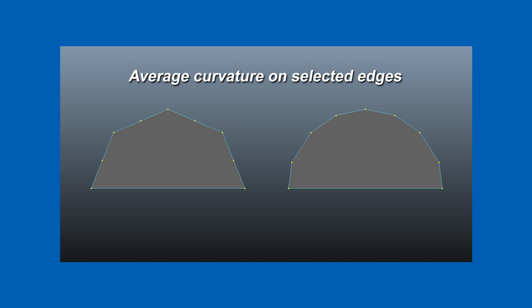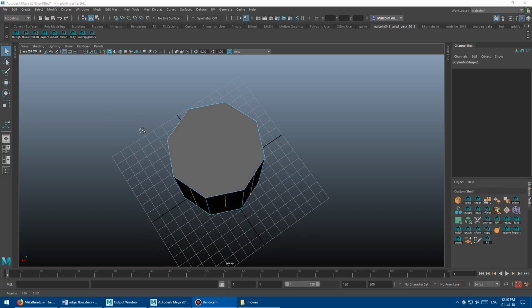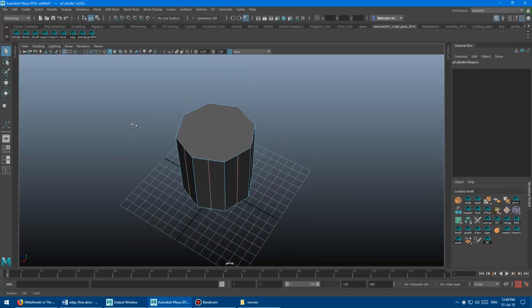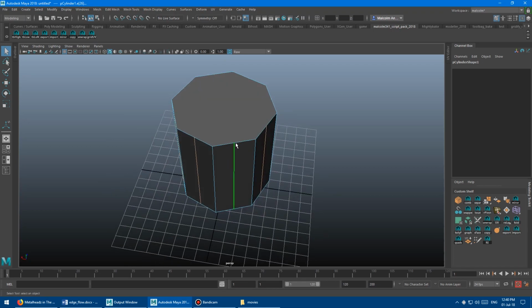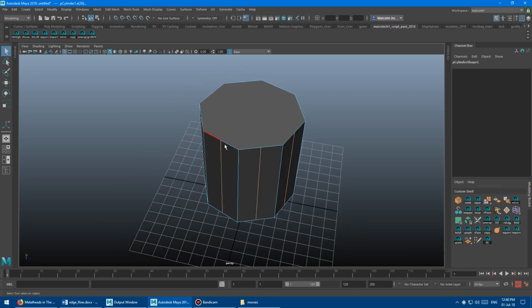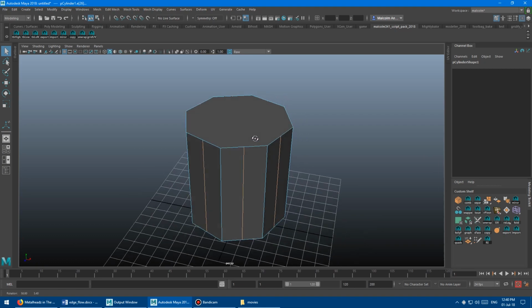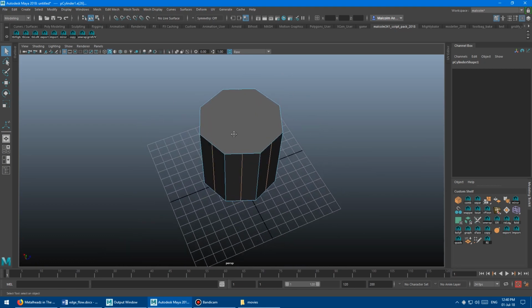So first, what the tool does is it tries to average the curvature on selected edges to create a curved profile. The easiest way to explain this is to just show you. To demonstrate this, here I have an eight-sided cylinder, and I've added a subdivision perfectly in the middle of each edge length, one to each segment all around the cylinder here.